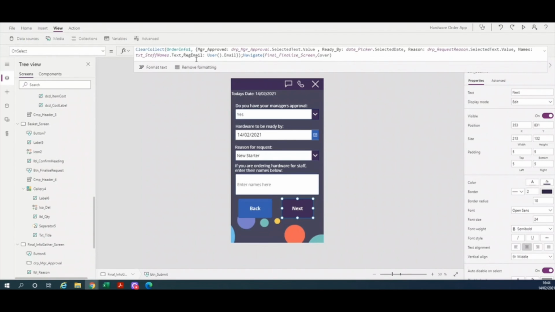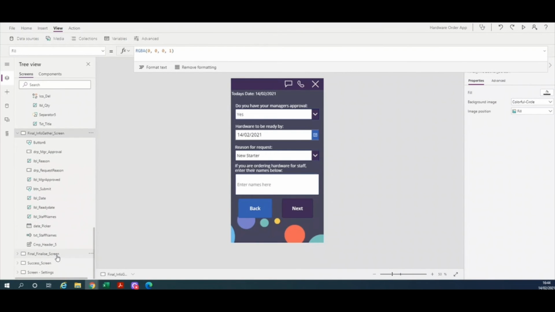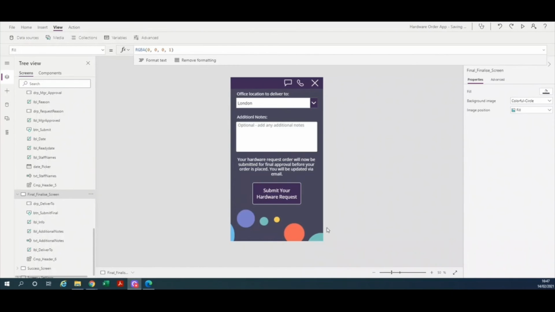And then I'm also going to register the email address of whoever's got this app open. So Office 365 or Power Apps is clever enough to know who's logged in at that time. We'll store their email address, and then it will navigate to the final screen. So if I go to the final screen, and then finally we come to our finalized screen.